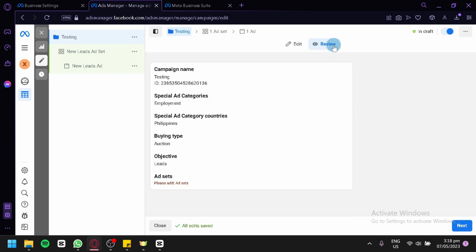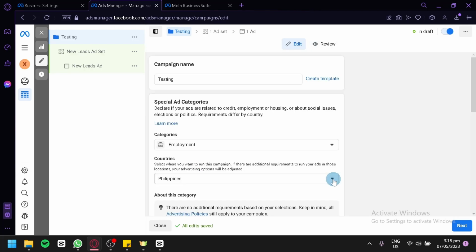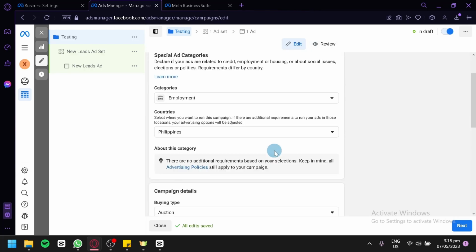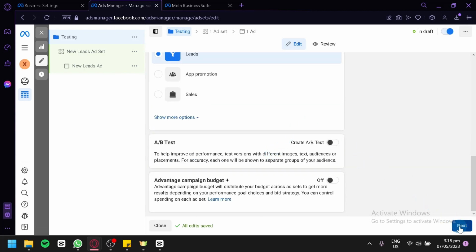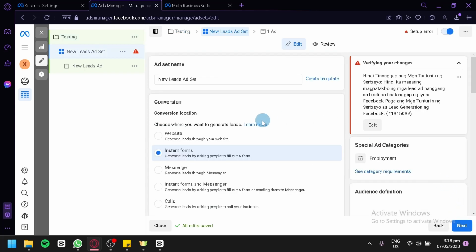You can also review this. By clicking this, you will be able to see your ID, your special ad category, special ad category country, buying type, objective, and ad set over here. We could add our ad set by clicking on edit over here. And you can see that we have that. And now we could click on next over here so that we will be able to proceed.